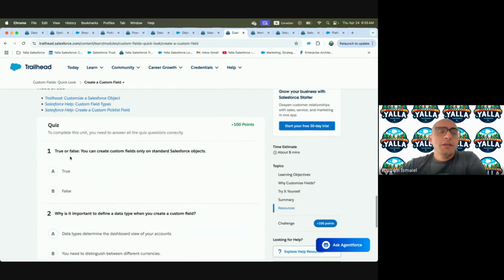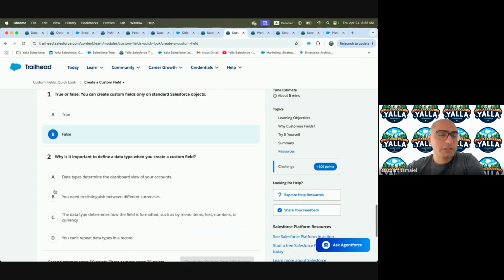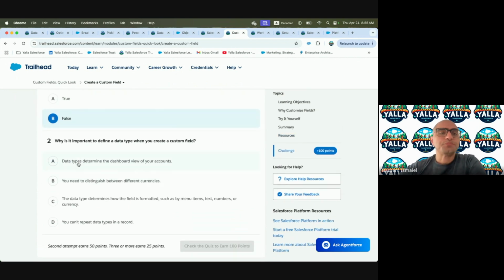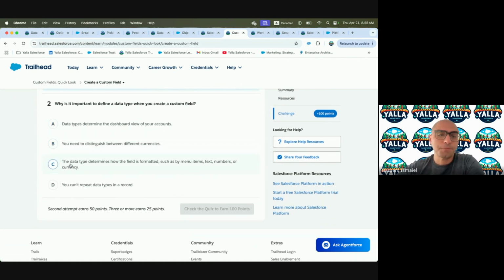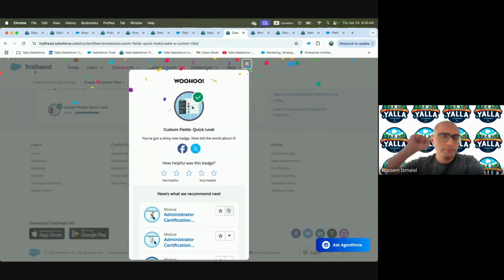All right. Let's go to the quest. True or false? You can create a custom field only on a standard Salesforce object. The answer is no. It can be on the standard or a custom object. Why is it important to define a data type when you create a custom field? Data types determine the dashboard view. Nope. You need to distinguish between different currencies. Nope. The data type determines how the field is formatted, such as by menu, text, number, or currency. This is absolutely the right answer.